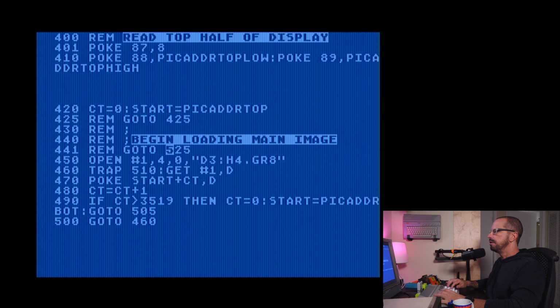So now we can forget about these two comments. The first thing we're going to do is obviously open the file. Now we're opening channel 1. The mode is going to be 4, which means we're reading from the file. And here's our file name. This trap statement here does nothing more than catch the errors. We really don't need it here, but I put it there originally.